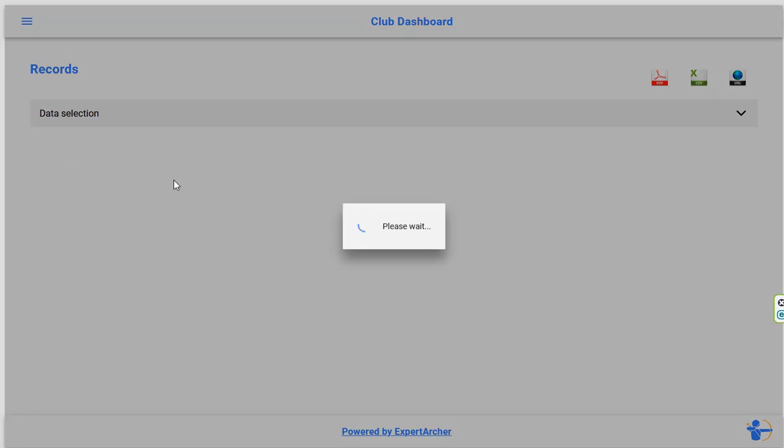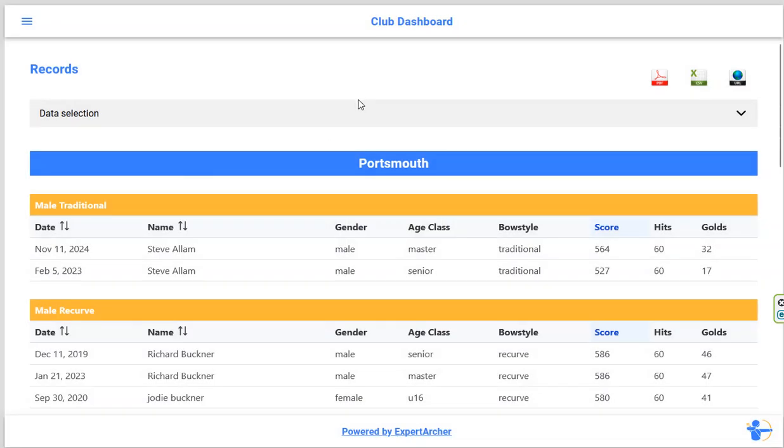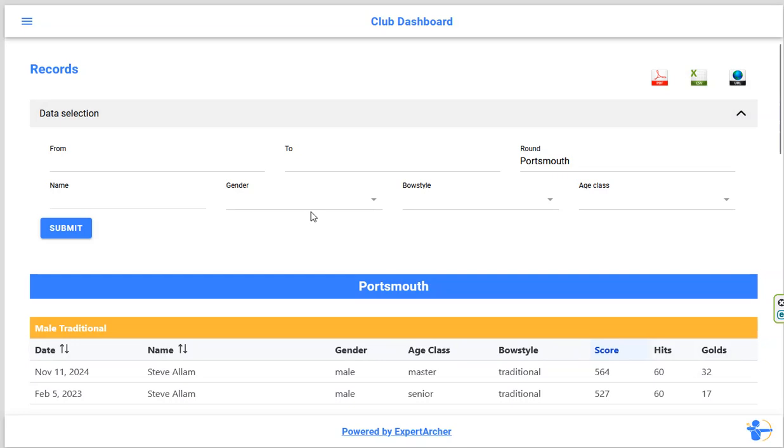Records is similar, and it pulls out the high scores for the round that you've selected. In this case, still a Portsmouth. Again, you can filter by a whole bunch of different options, and again, you've got the 3 buttons up there.